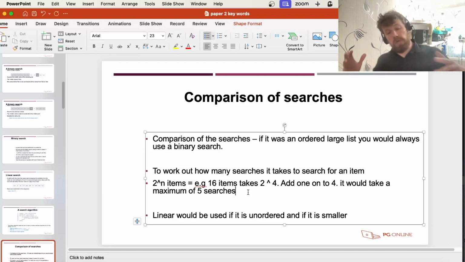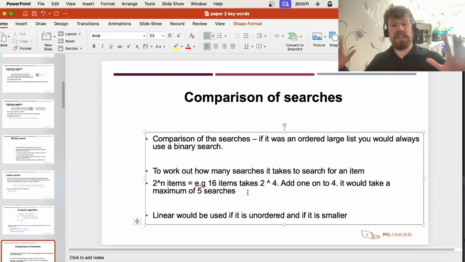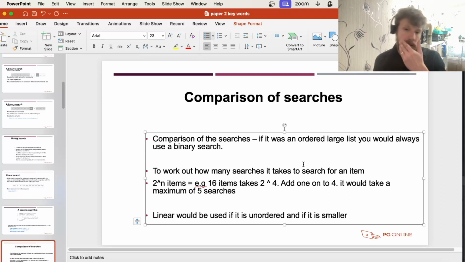If it was 64, how many times do I have to times 2 by itself to give me 64? So that's going to be 6. And then I have to add 1 onto that. So the maximum searches in a list of 64 items is that a binary search would take a maximum of 7. You can get it before that, but it might ask for the maximum number of searches.